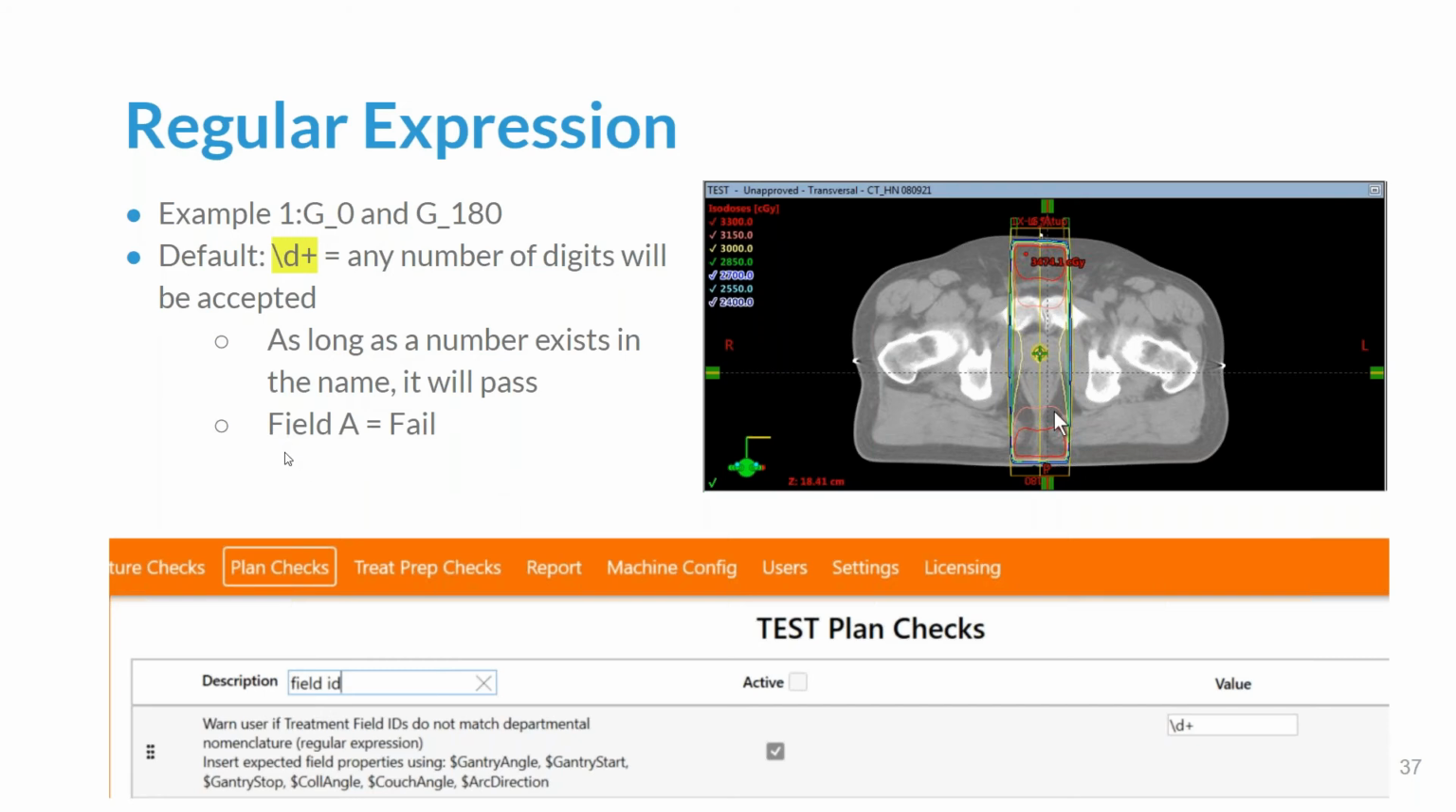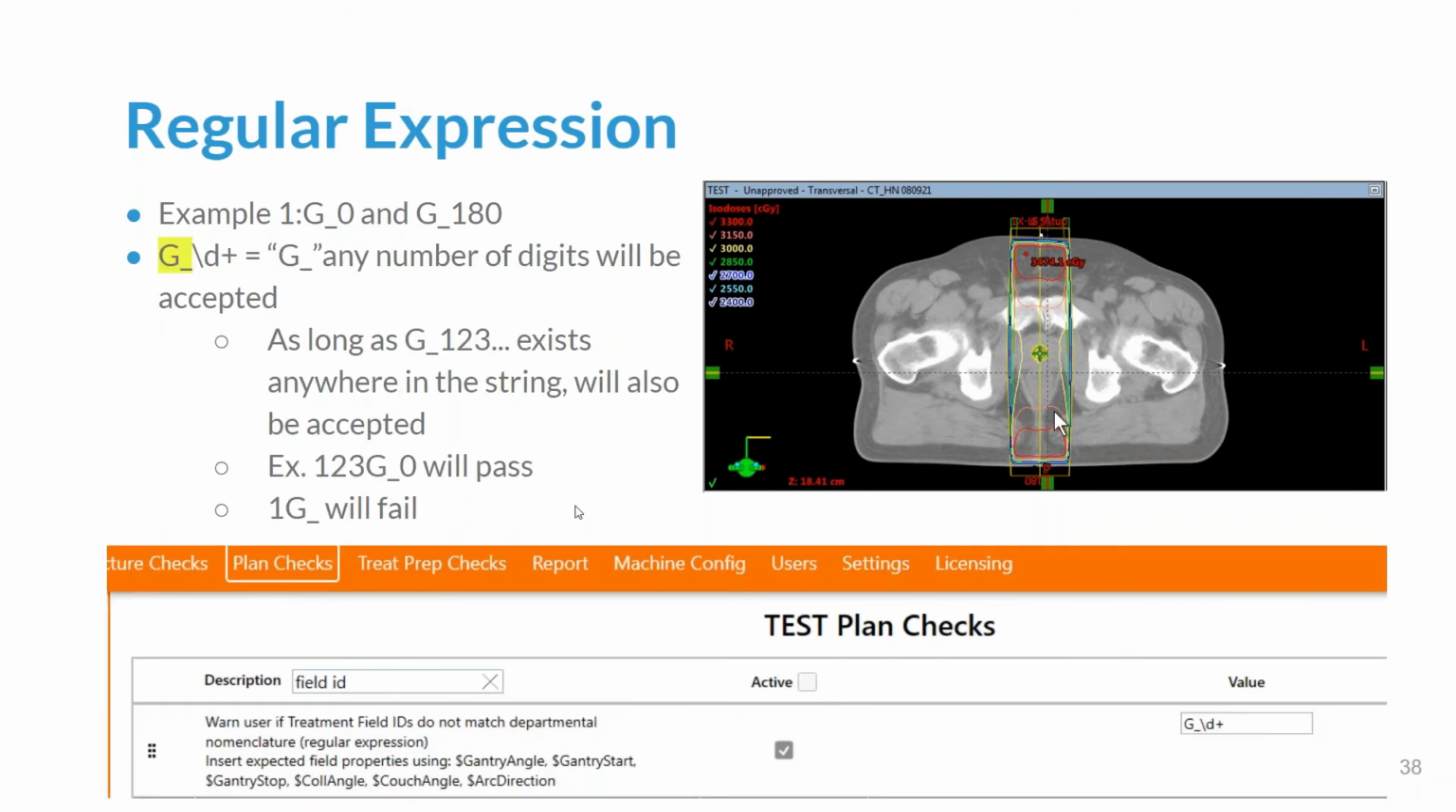However, if you had something named field with an A after it, so there's no numbers, that would fail in this instance. So not necessarily where we want to be, but it would pass for our example up top because we do have a number in that check. Let's see if we can get a little bit more specific though.